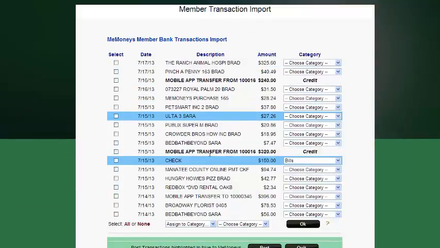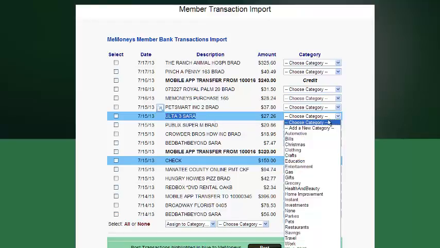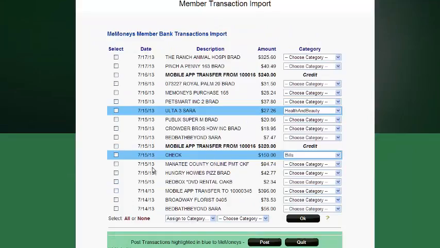You'll notice a couple of these are blue. That's because MeMoneys is intelligent. Once you've told it one time what a particular description is for, it's going to remember that for next time. So basically on these, these are items that I had imported with that exact same description on a prior occasion. Last time I imported a check, it was for a bill, so it remembered that. So if I wanted to change it, I could leave it alone if it's correct, or I could change it.